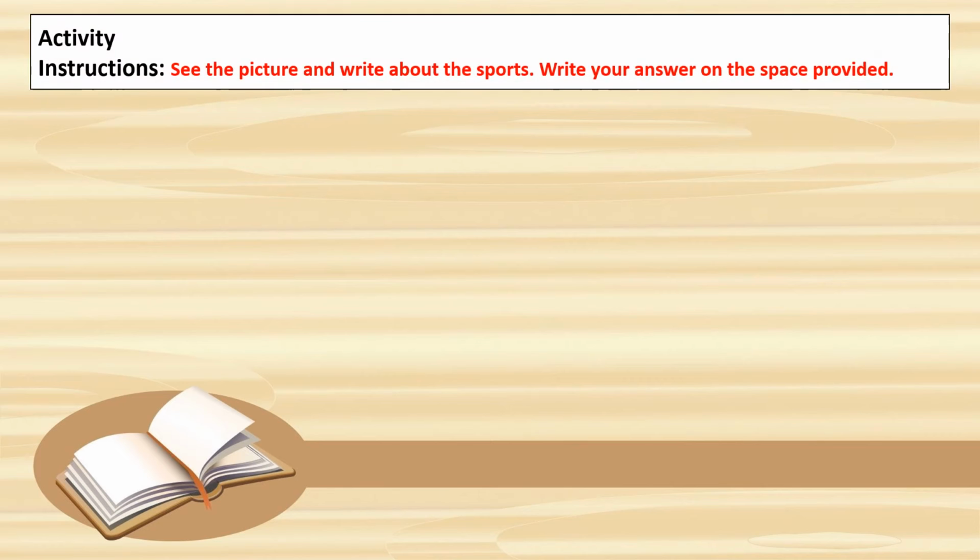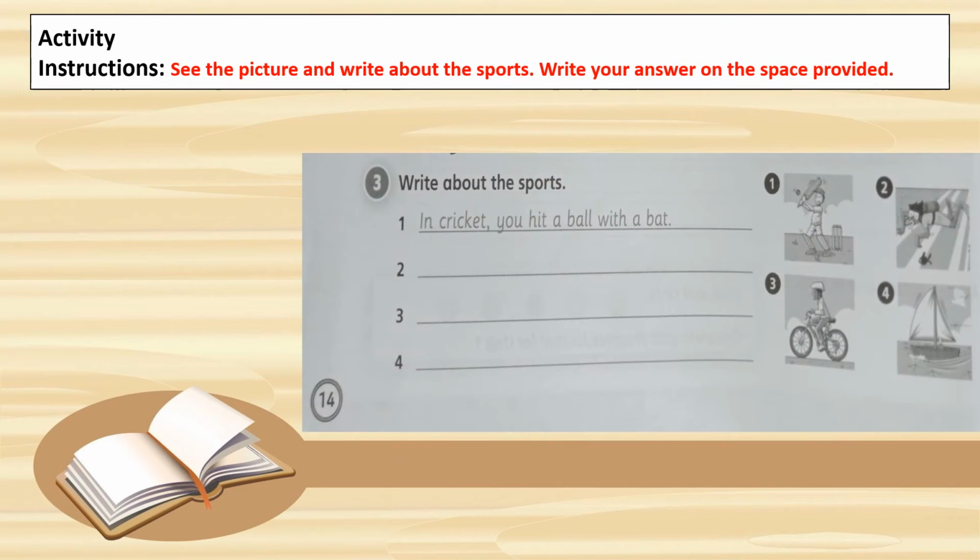For your first activity, see the picture and write about the sports. Write your answer in the space provided. This is your first activity on page 14. Look at the picture first and then write something about that sport. For example, in number 1, in cricket, you hit a ball with a bat. So that's an example in number 1.